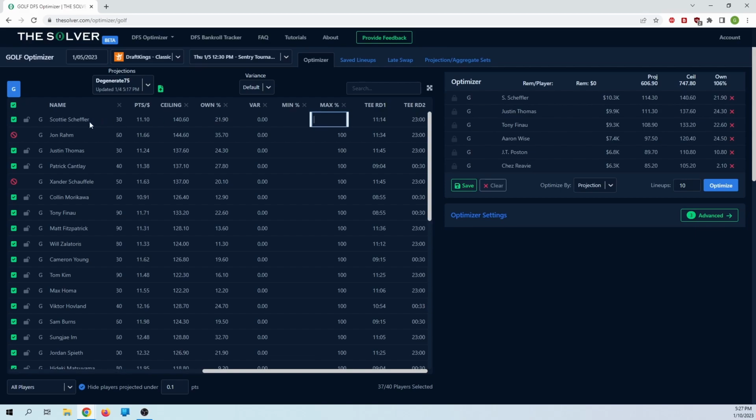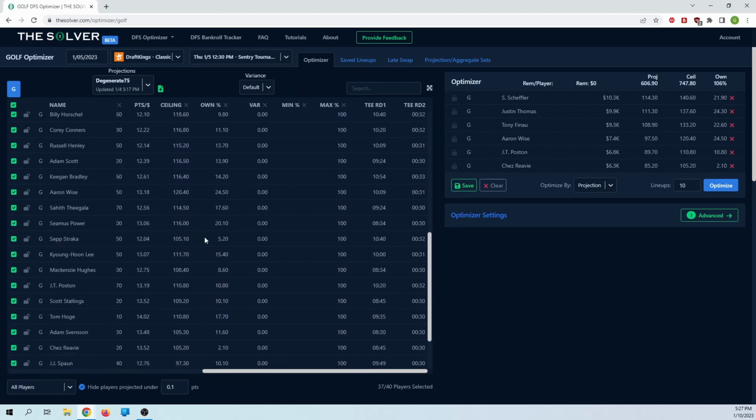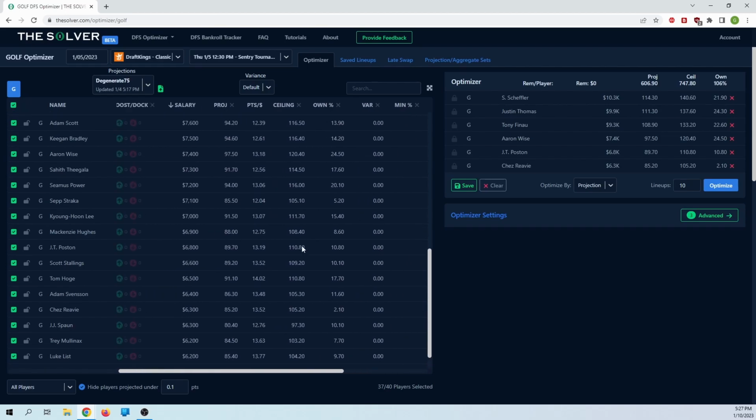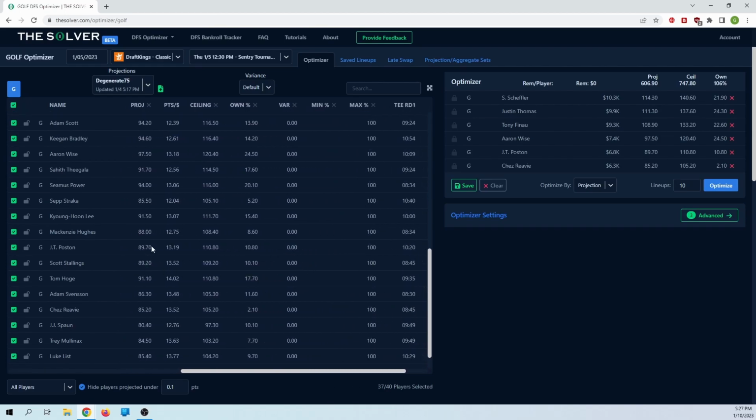So, let's say you have concerns that he was injured, you can just set like a max 10%. So like max 10% of your lineups will have Scotty if you select this. There's also a min percent. So like let's say, who's a guy that you liked last week that was towards the bottom in terms of projection? JT Poston, right there. JT Poston.